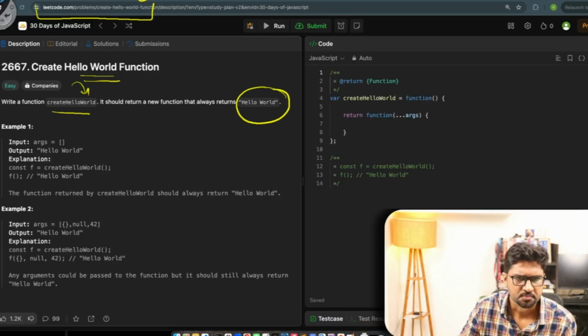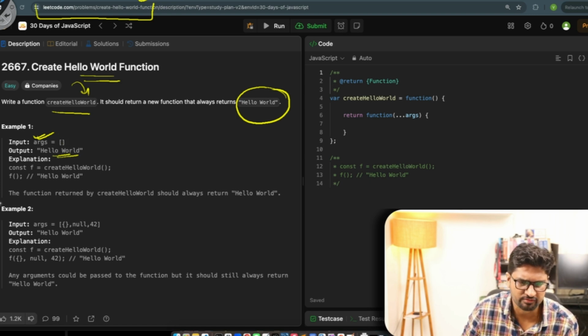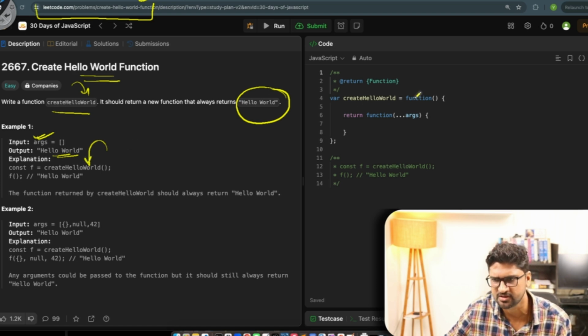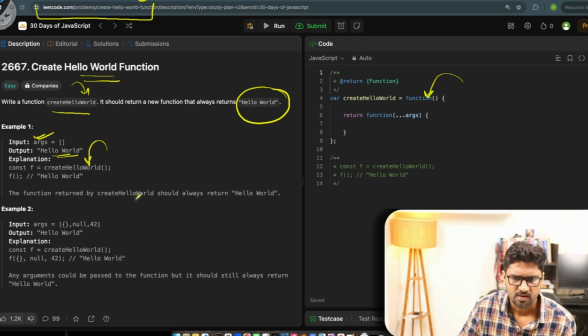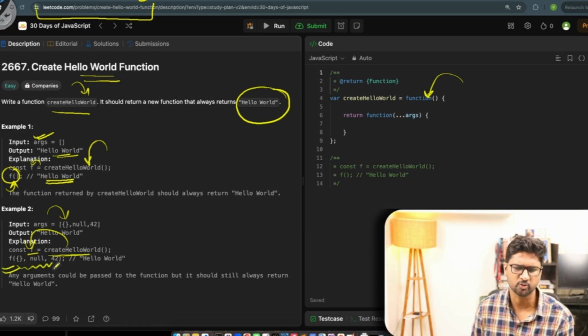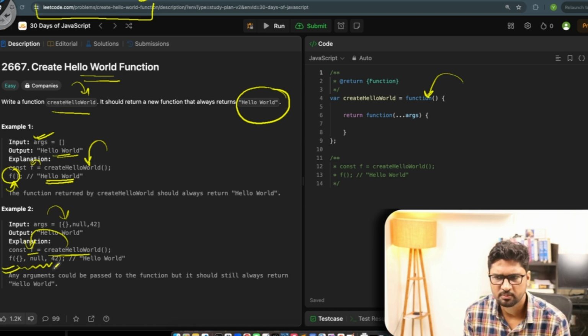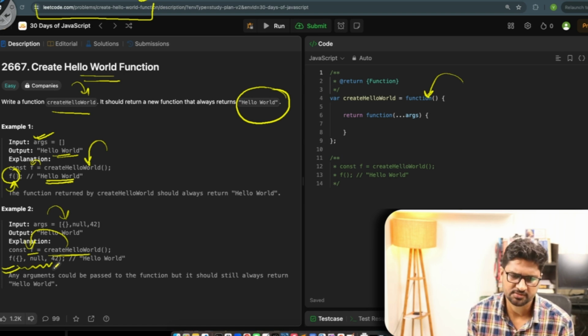Fair enough. In order to understand this better, it gives two example scenarios. In the case when the first input argument is an empty array, the output should be hello world. How it will be executed: I call this function called createHelloWorld, which you see here is already there. When I call this, it should return me a function, and when I execute this function, it always prints hello world. In the second example also, no matter what the argument is, when I call createHelloWorld, it returns me a function, and when I call this function with multiple arguments, it returns hello world. So with that, I have to implement this inner function.